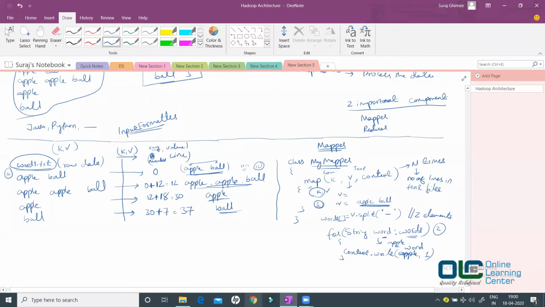Now again, second time, what will be the value of this word, guys? Second time the value of this word will be ball. And since the value of the word is ball, you will say context dot write ball, 1. So for the first line, what did you do? You said apple 1 and you said ball 1. All right, now this is what happened for line number 1.